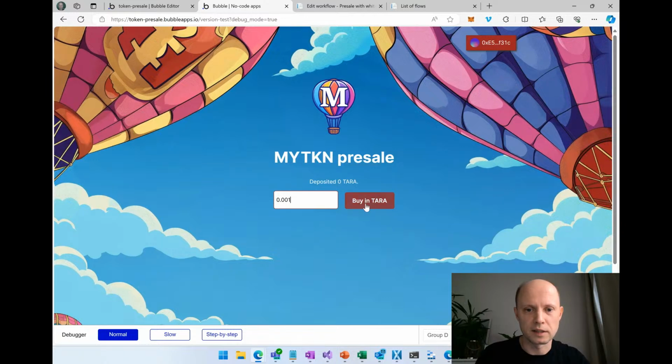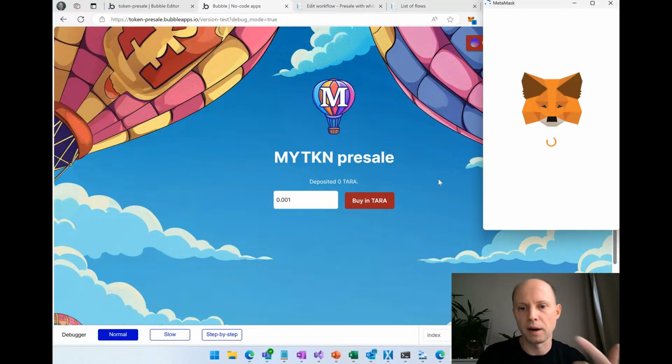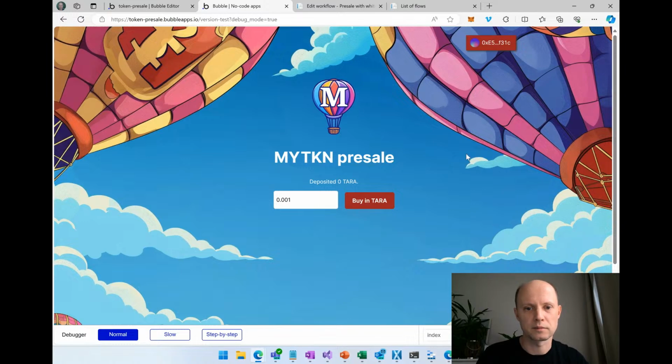Now, let's do it. So I deposit Tara, and I expect to get back my token when the pre-sale ends. So I'm now buying in Tara. So I'm depositing Tara into the application.